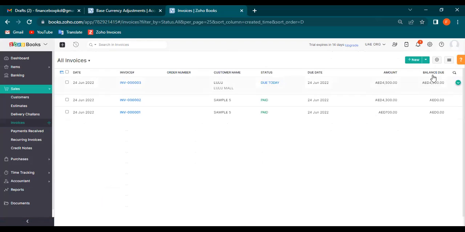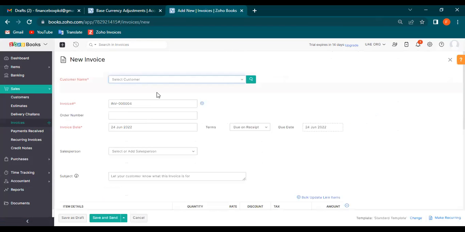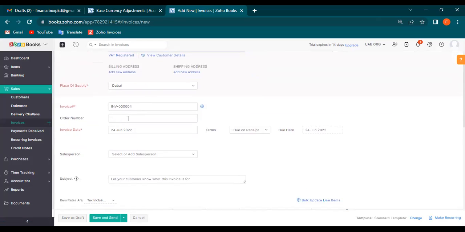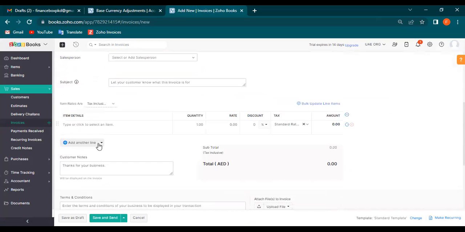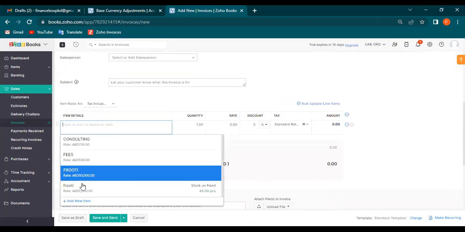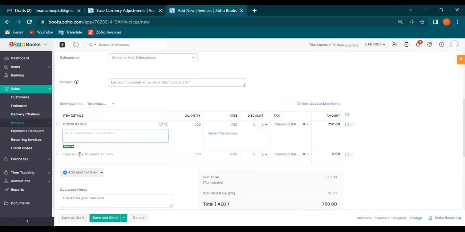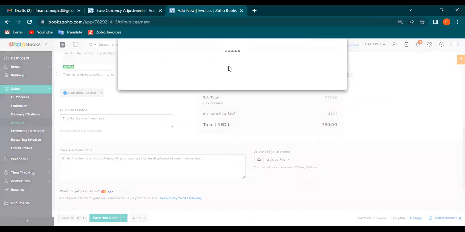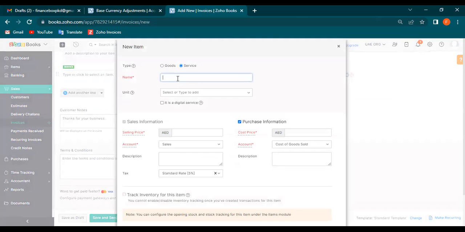I'll create two line items, and we'll try with it. Let's create two items, like consulting. Let's take it as service. A Google ad or a search engine or anything.